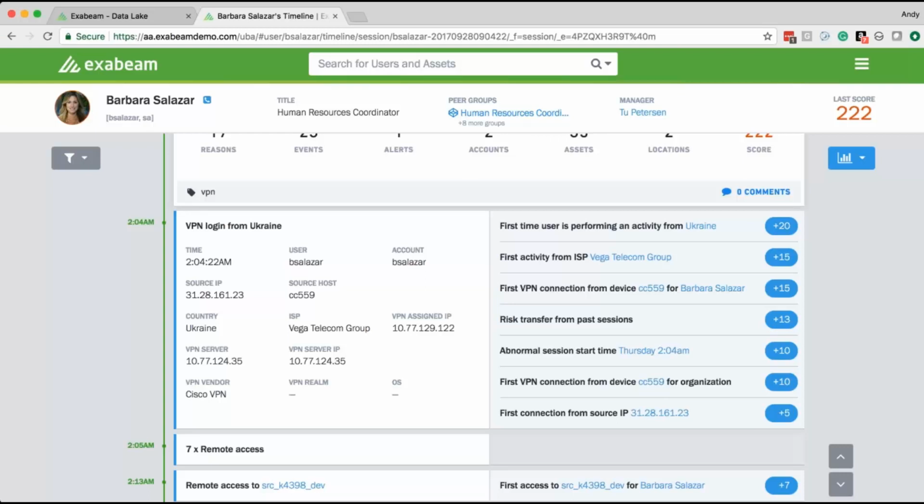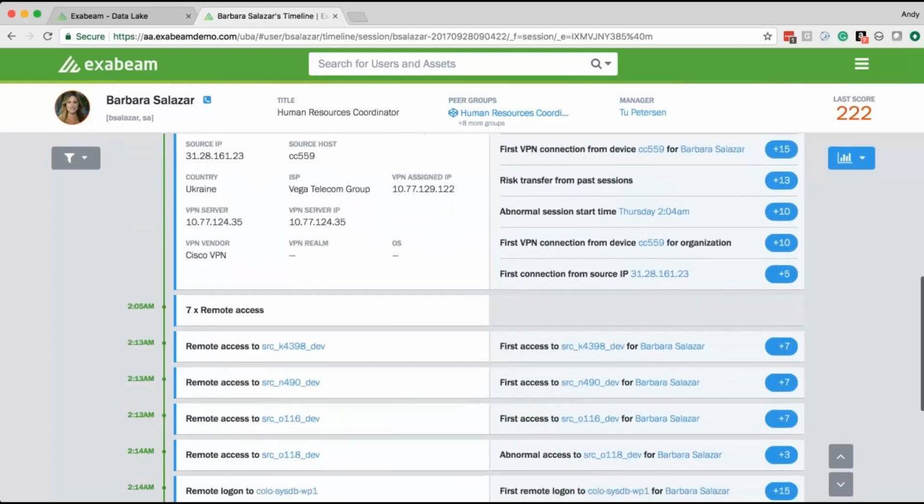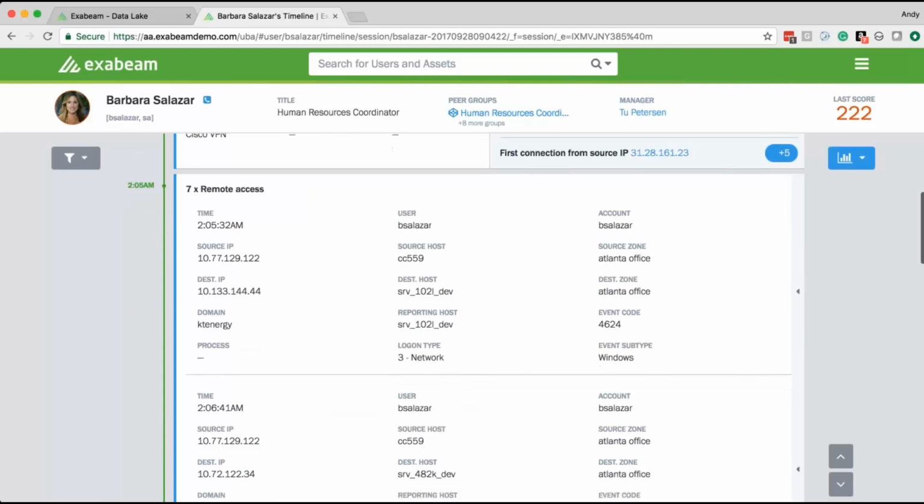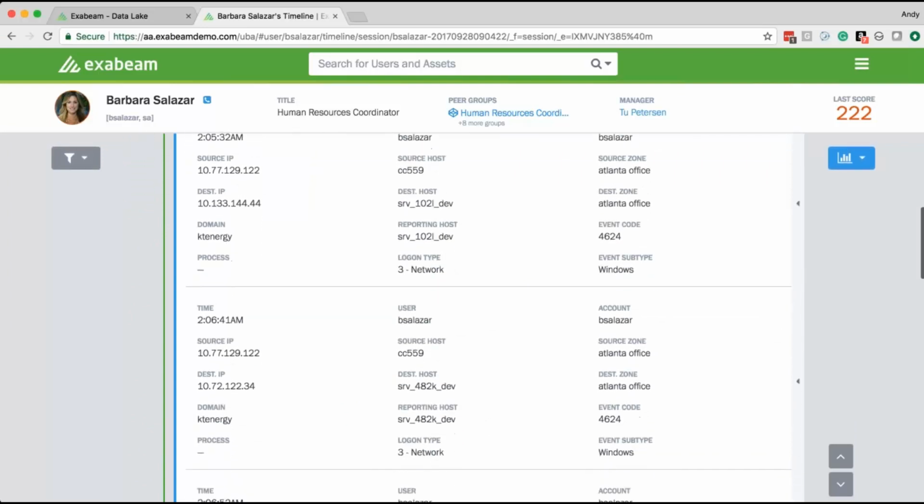Most likely now this is actually not Barbara, but someone leveraging her credentials. We again see 7 remote access events. These are coming off of various member servers across the organization. Barbara's authenticating to all of these different resources.